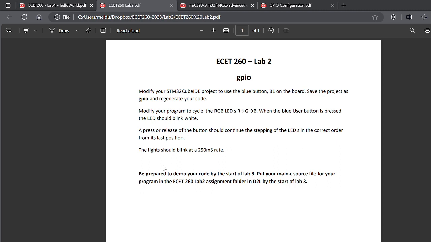We want to modify the program to cycle the RGB LEDs, cycling through R, G, B. And when the user button is pressed, it should just blink white, and it should blink at a 250 millisecond rate. The press or release of the button should continue the stepping of the LEDs in the correct order. So it goes RGB, and whenever you press the button, it's blinking white.